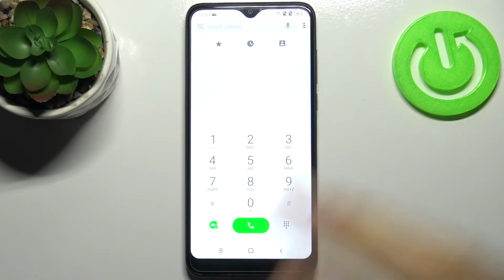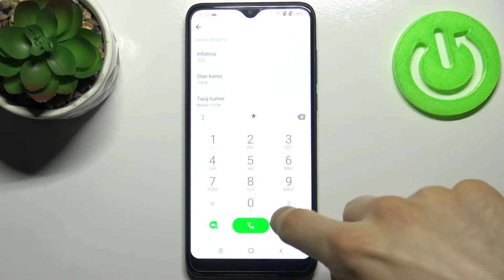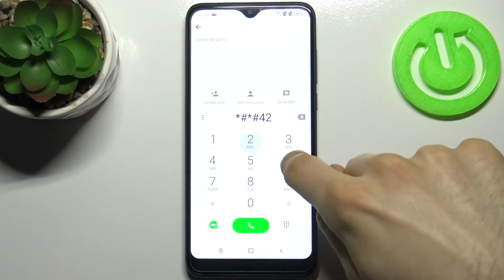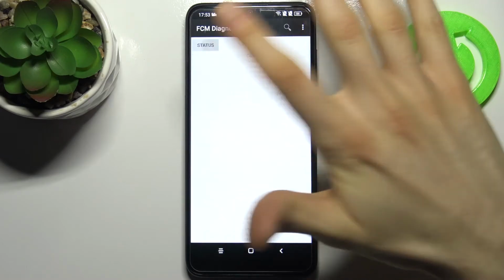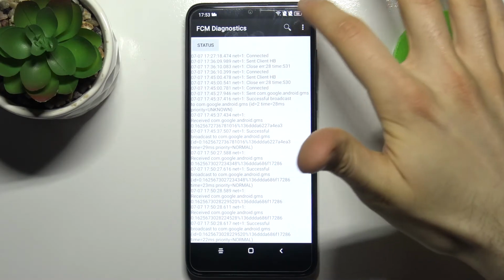*##***###. This code doesn't seem to work, unfortunately. Let's try another one. For example, it will be *##****426 *##***, and this is the FCM diagnostics menu. You can view some very useful information like this here.